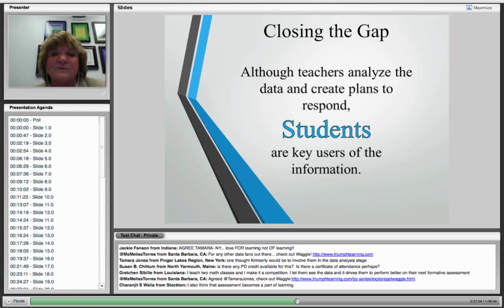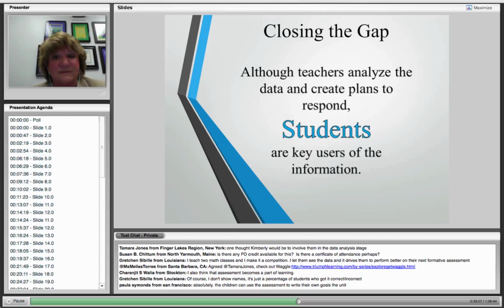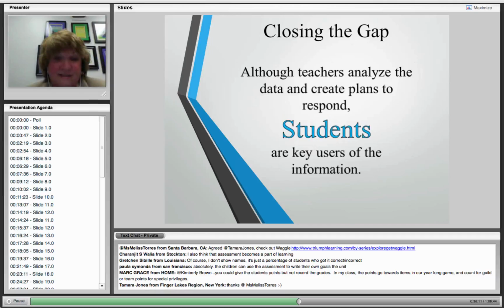However, we also can't forget about the students, because the students are the key users of that information. Now, what does this take? It really takes a matter of forethought and giving the students the time to reflect on what they did on the assessment. This can happen with both formative assessments and summative assessments.